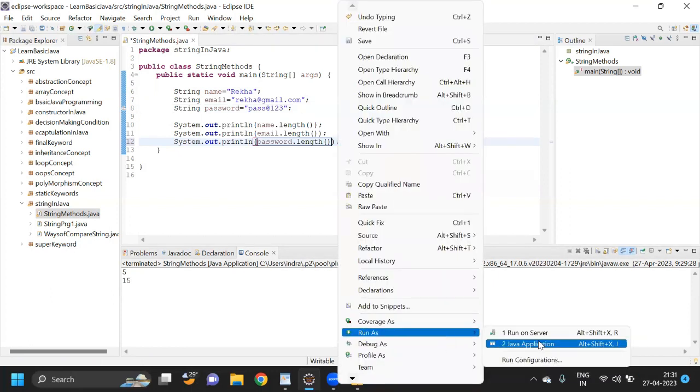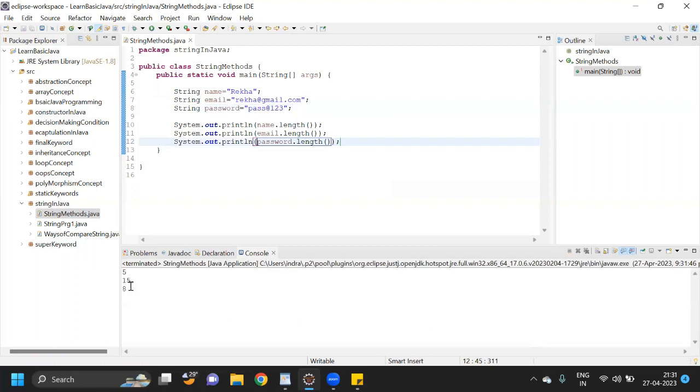And let's run this program. See, the last one is returning 8. So let's count it. 1 2 3 4 5 6 7 8. See, so it is returning 8. It is considering the numbers as characters as well. So whatever you write within the double inverted commas, it will be considered as characters, right? So this is the length, right?